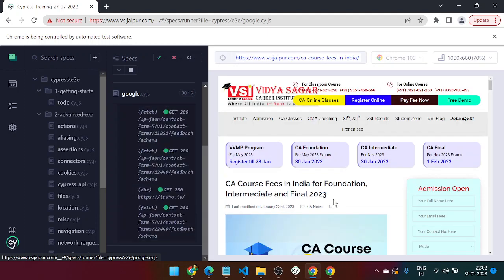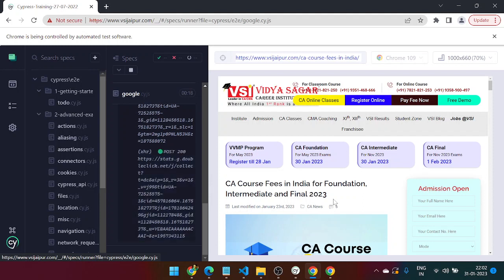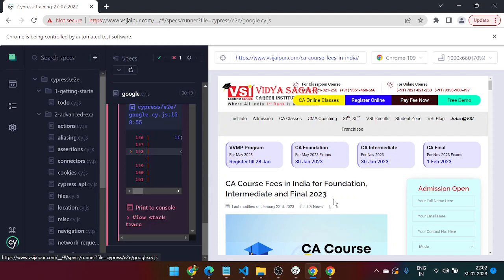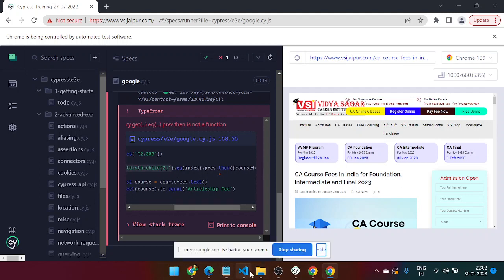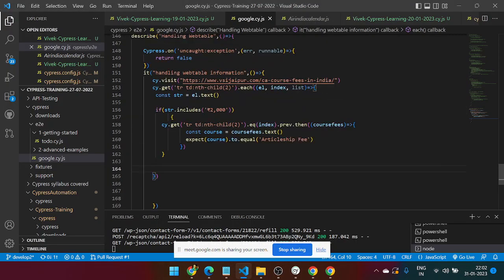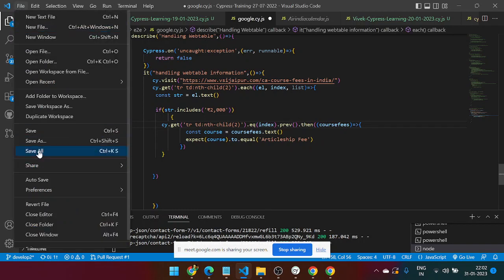So the website gets open. Now it's searching for the locators. Now it's giving the error here. See whatever error it is giving me. Sir, we did not write the previous function correctly. We need to give brackets, it's a function, no? Correct.